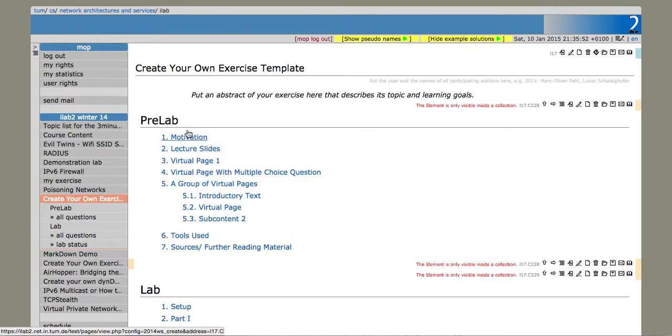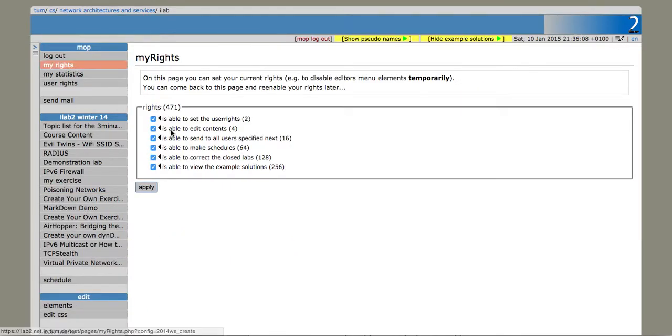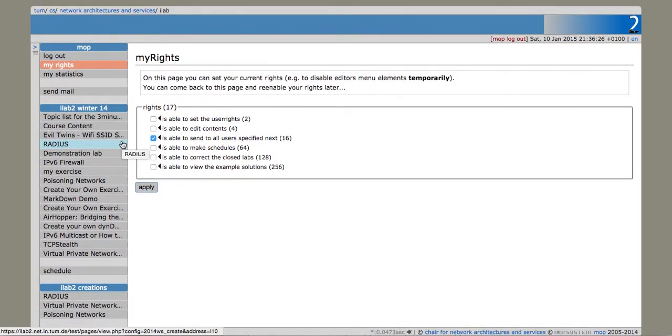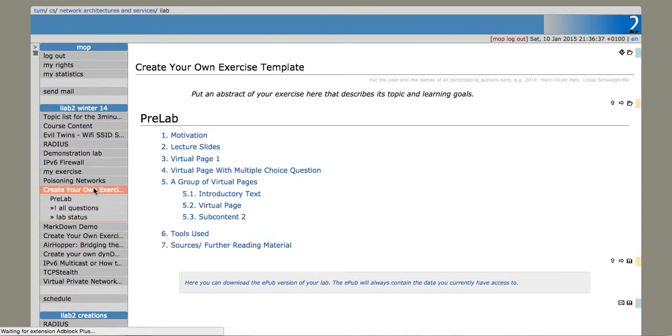Now we want to get rid of the right to be a corrector and to see the example solutions. Normally we only have to get rid of the right to see the example solutions, but we'll just become like a real student, so we do not want to have the edit buttons anymore, and we do not want to see the example solutions. We can also clear the menu a little bit more, so this right you will not have. Good. So now we are basically a regular student for that course.